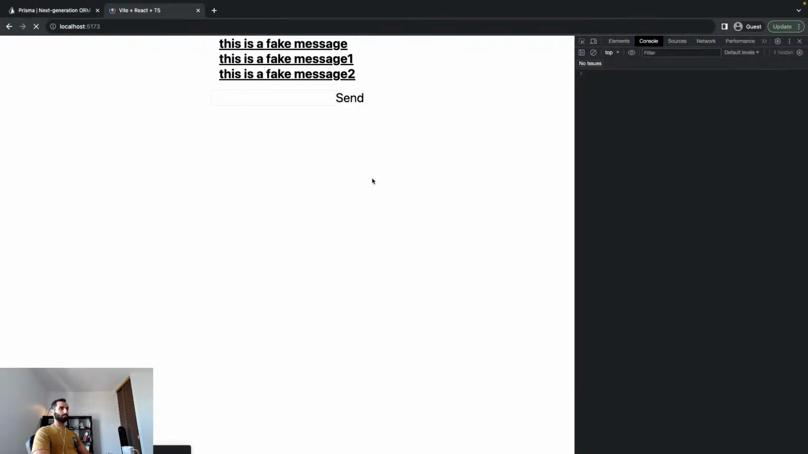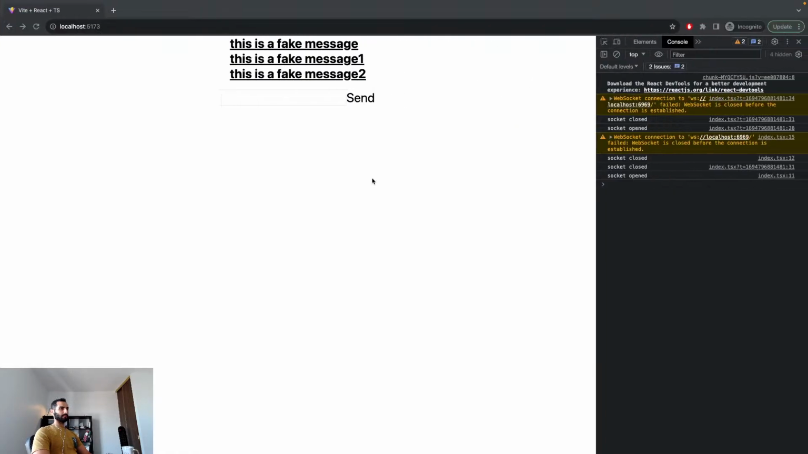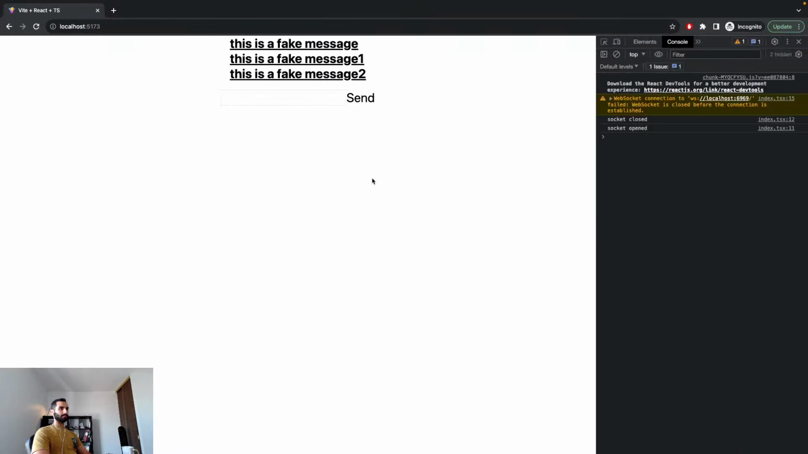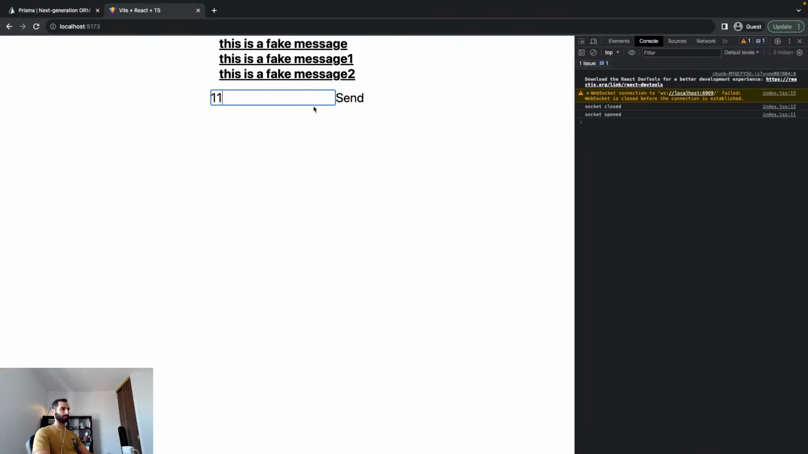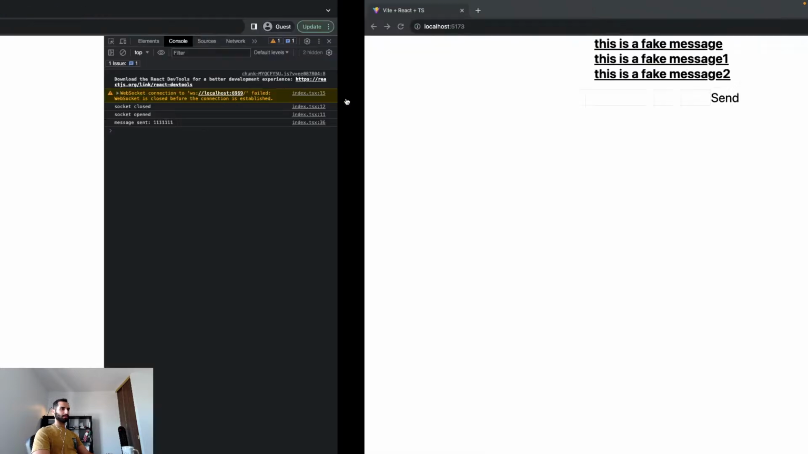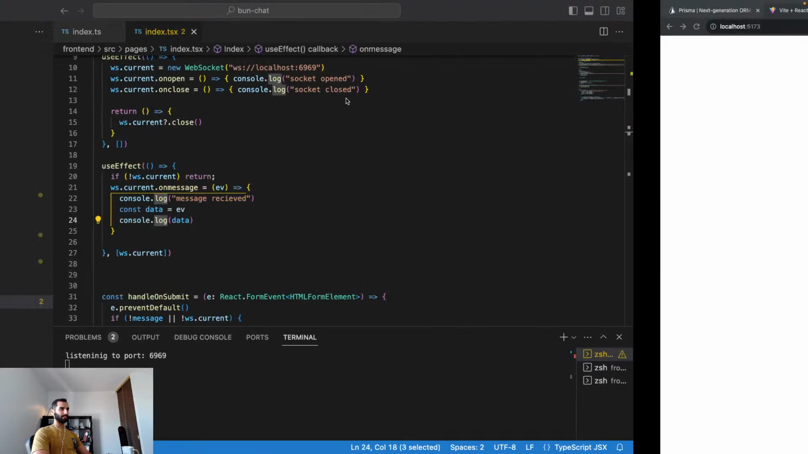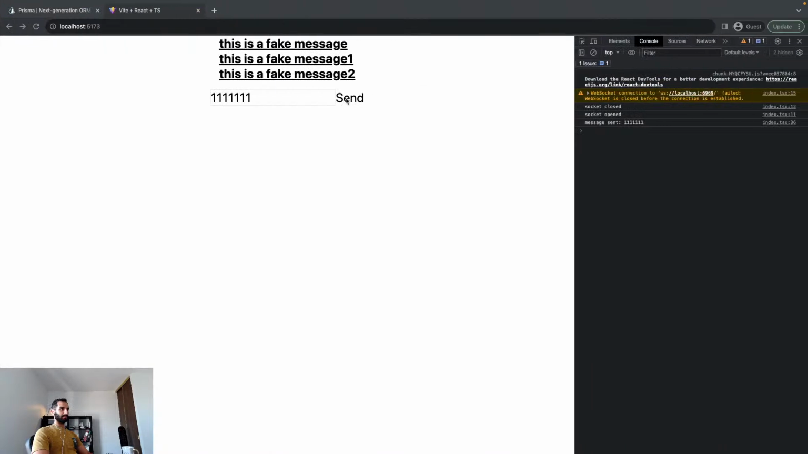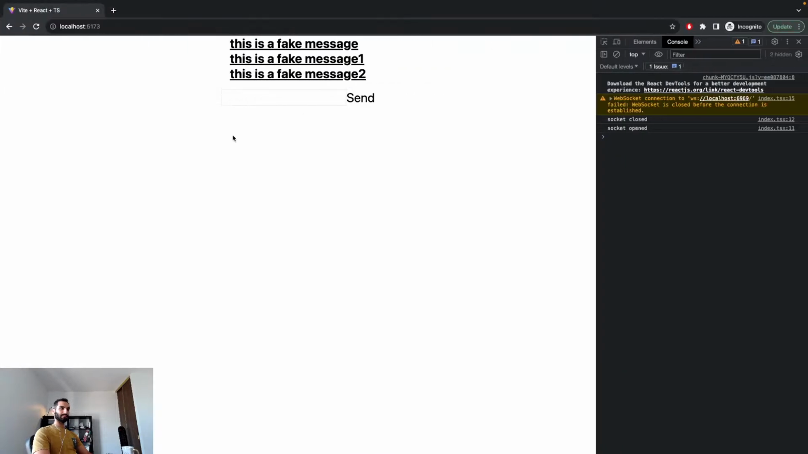Okay, so let's refresh this page again. Let's do 111. Sending that message correctly, receiving it there correctly, but it's not receiving it on the browser. Something is not right.